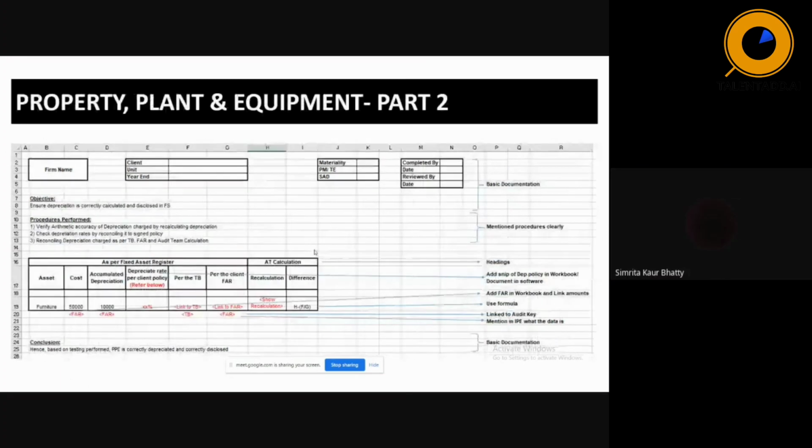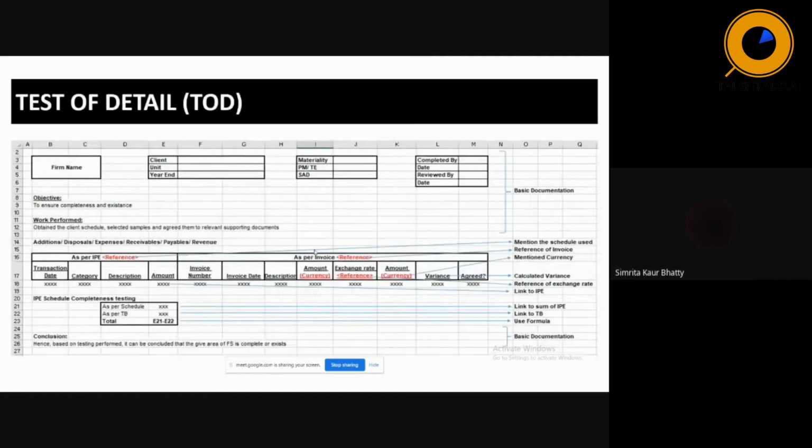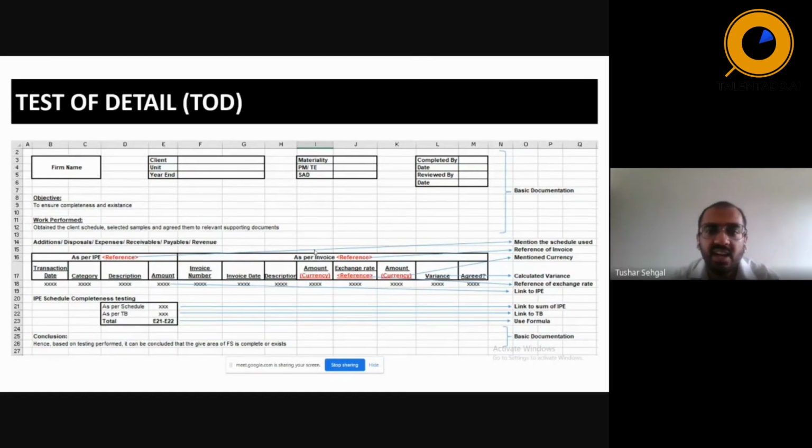Can you tell me, adjacent to this client unit and year-end, there's this materiality, performance materiality and this SAD given. Is this something which we have to decide as per our rationality, like 80% of something or 10% of something, or is it every time separate for each account? So basically materiality, performance materiality and CT.